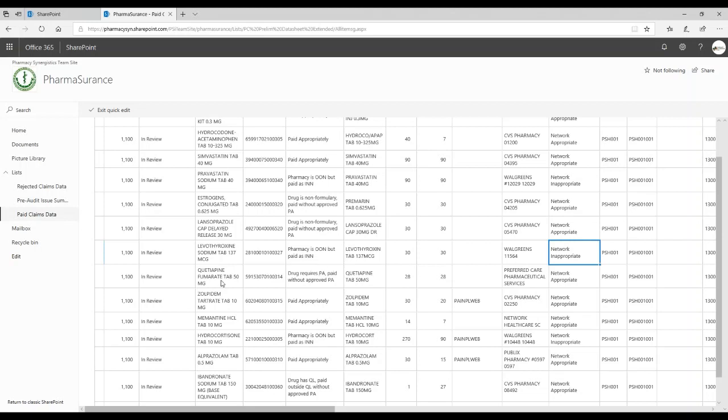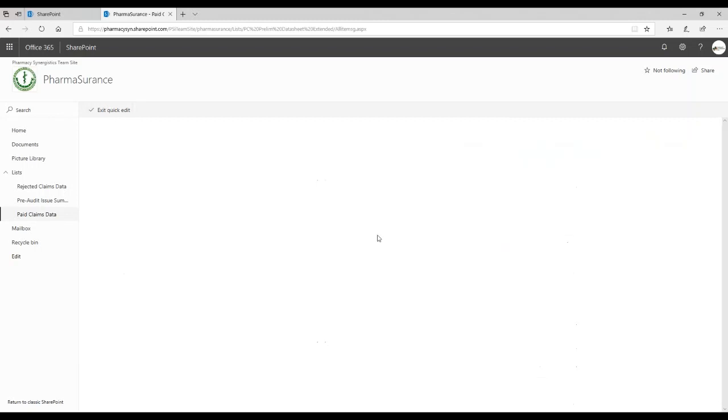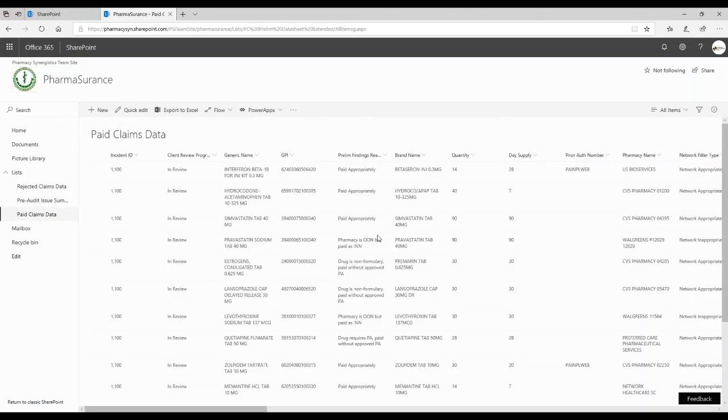Here we've got quetiapine. This drug actually required a prior authorization, but it paid without the member having a prior authorization in place. So therefore, that would be one that we would send to you to actually do further investigation upon. And again, this here can also be exported to an Excel format. So you can export it to Excel and send it out to anybody internally to review.